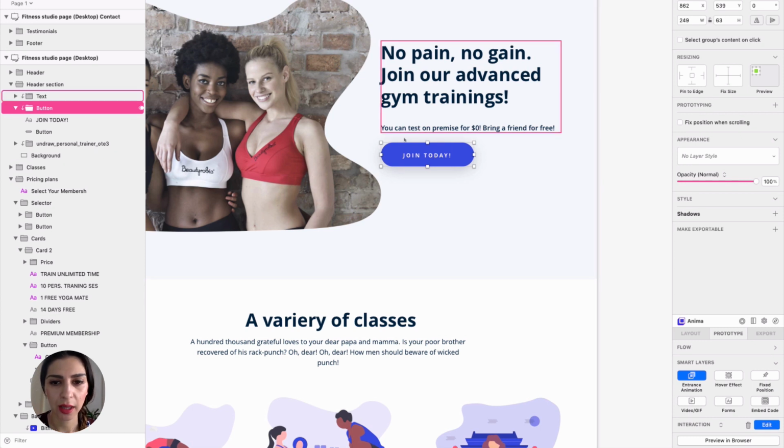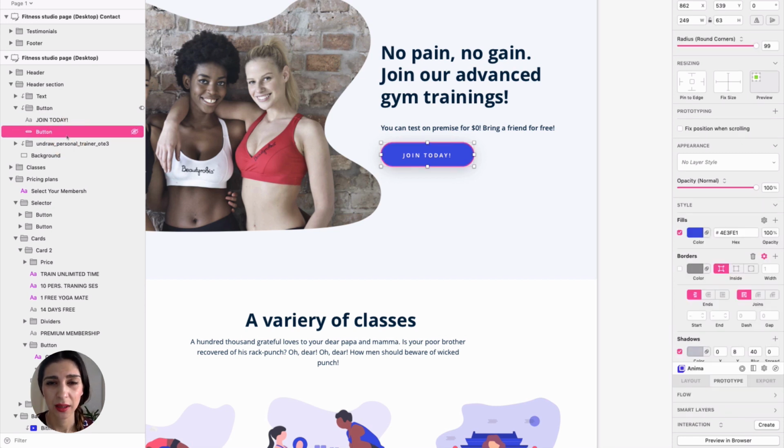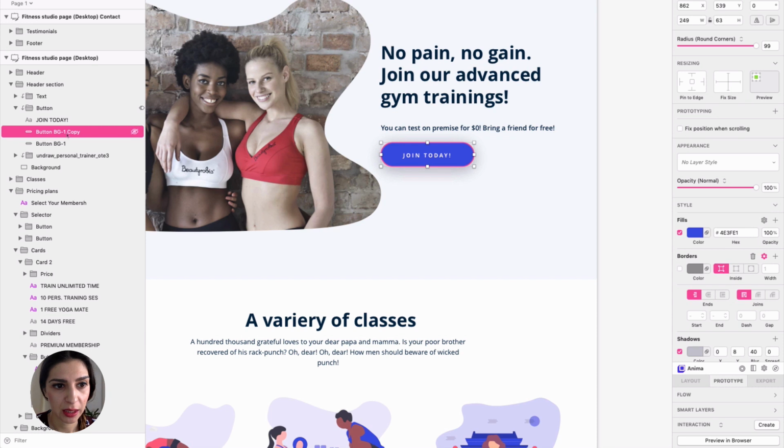As I said, I would like to create a hover effect. The way to do that is to create the states already inside your designs or inside your elements. So I'm going to rename this to button background 1, and I'm going to duplicate it and create a button background on hover.